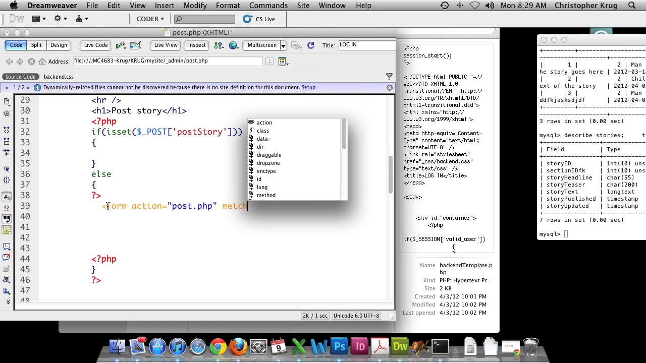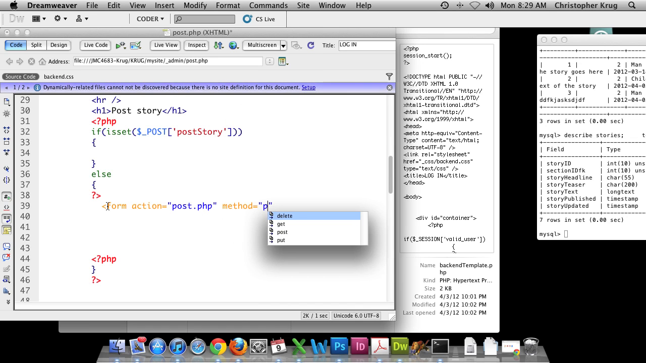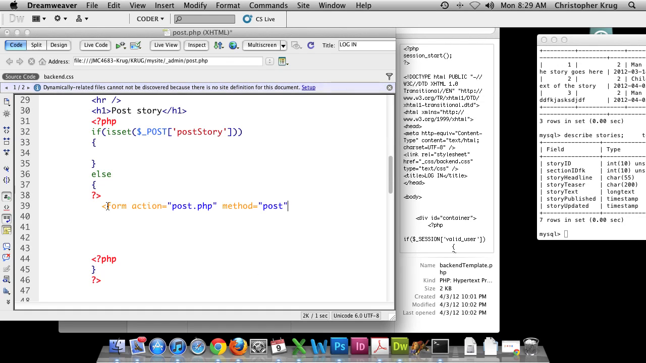Then we're going to have method, and that's going to be post. And then we're going to close this element. And we know eventually we're going to have to close that form element, so I'll go ahead and close that.